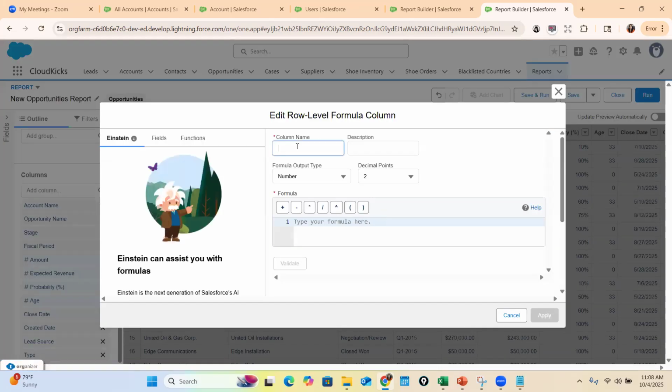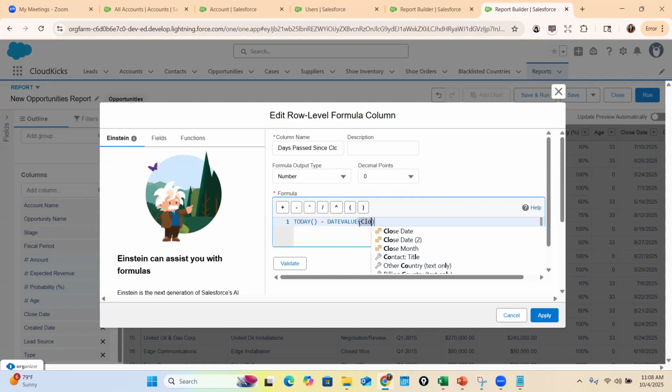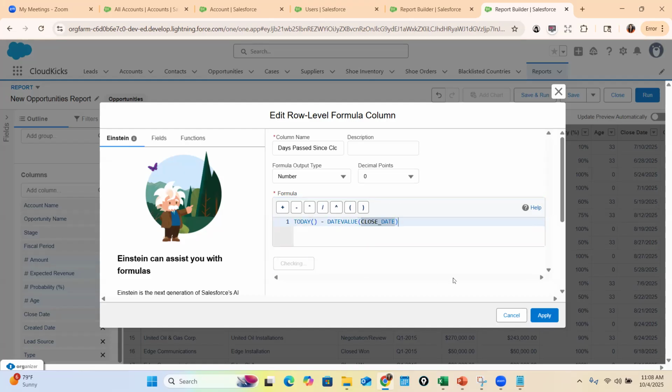Here I can say days passed since close. This is again a number and I'm going to set it to 0, and the same thing: today minus date value, and I can say close date and then validate it.